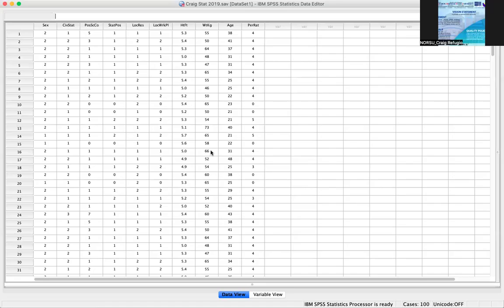So next step is to set alpha. In this case, we assume that our alpha is 0.05. So our level of significance is 0.05. Next is to do the calculation.